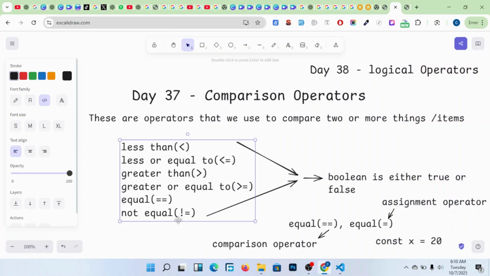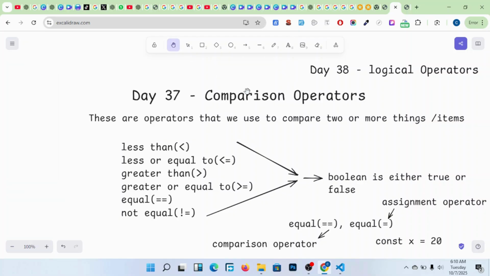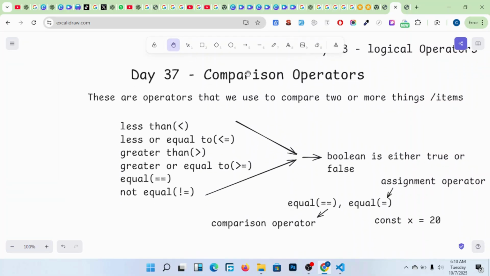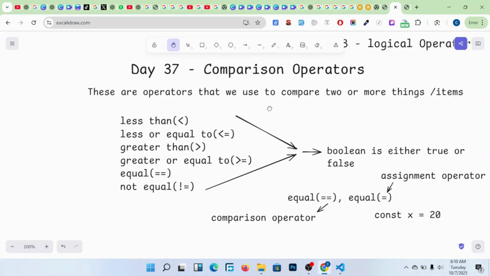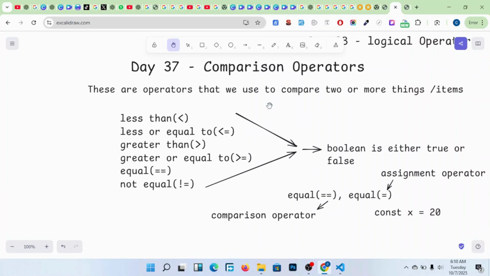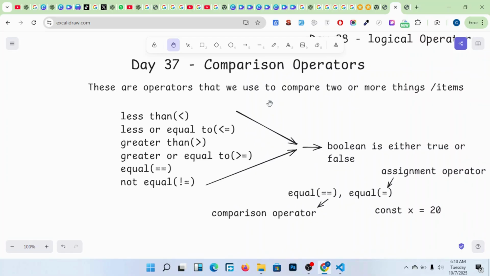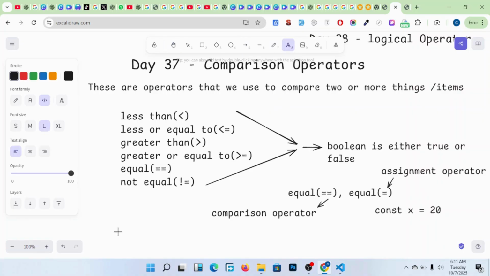Not equal. Let me explain this more and more. Not equal inverts. It is now asking an opposite question, and that opposite question requires an answer. It is like someone asking you, are you a boy? And someone asks you, are you not a boy?